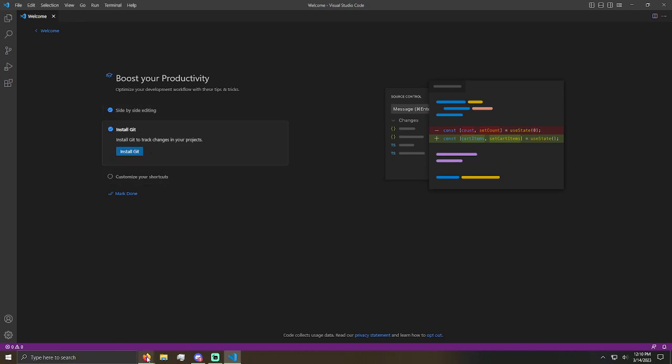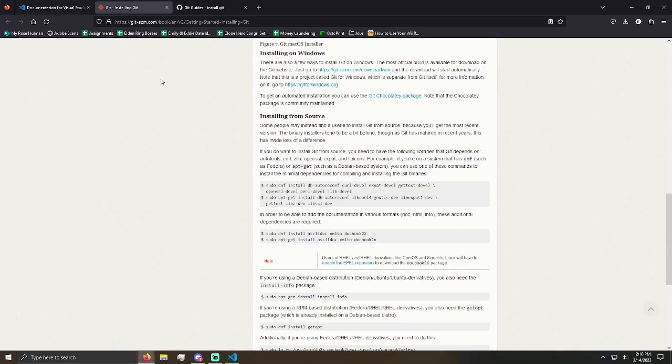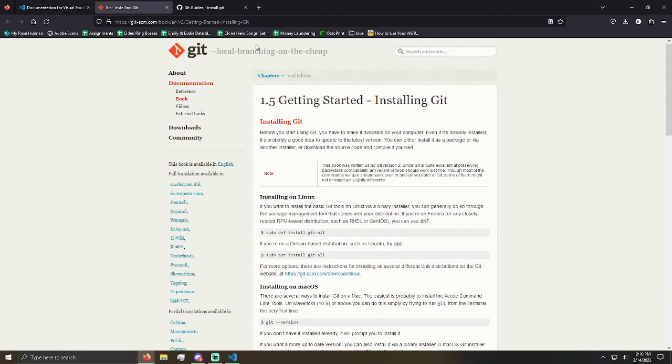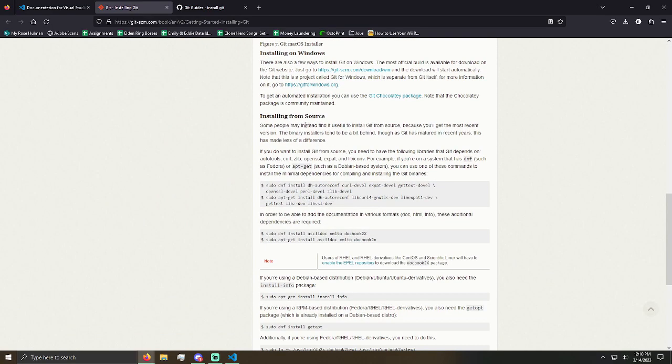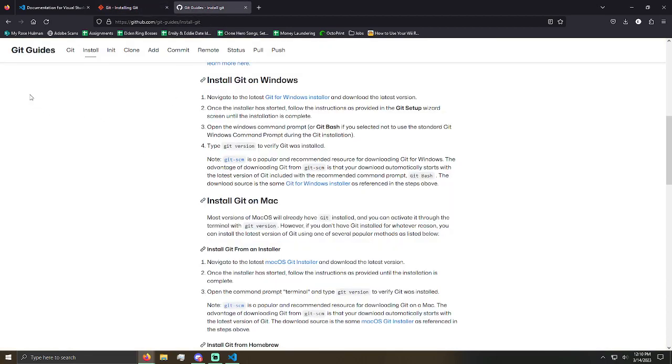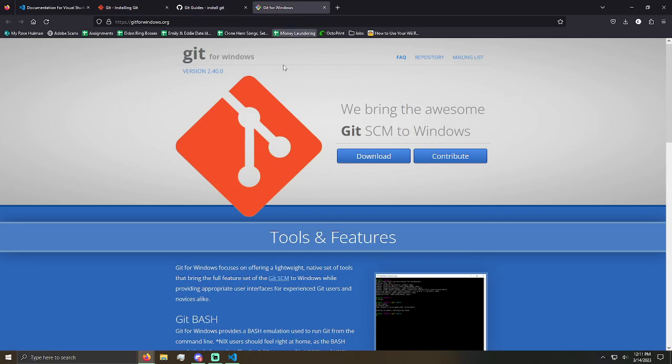So if you click this little button, which I already did, it will take you to this page telling you Git, local branching, getting started, and so on. But I don't find this particular web page very useful. If you go to this URL, which I'll put down in the description, I think it provides much better instructions on what needs to happen in order to get Git downloaded on your system. So navigate to the latest Git for Windows installer and download the latest version. I'll open that in a new tab.